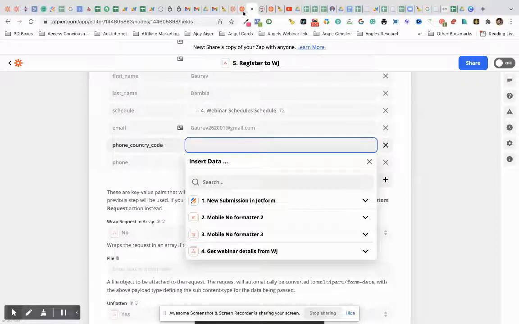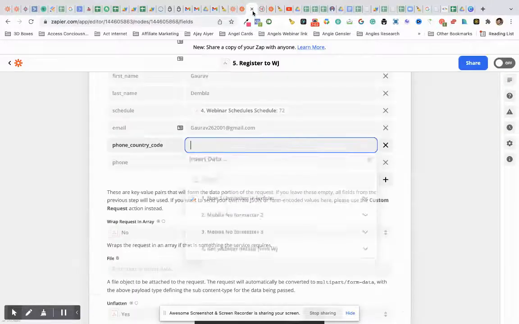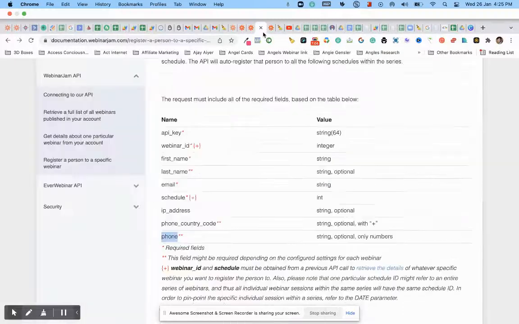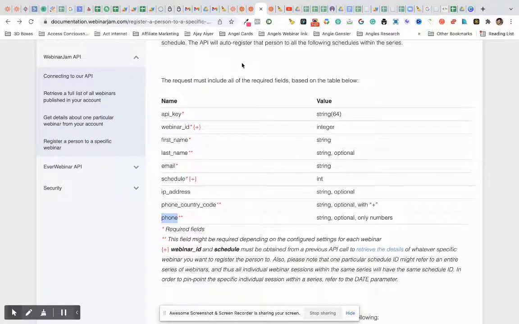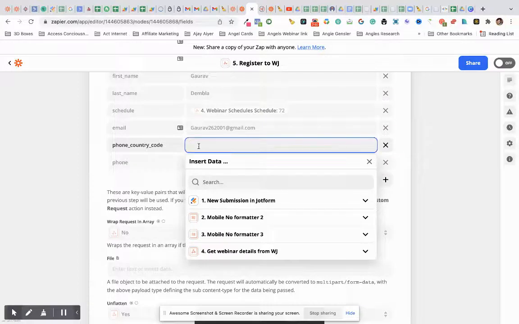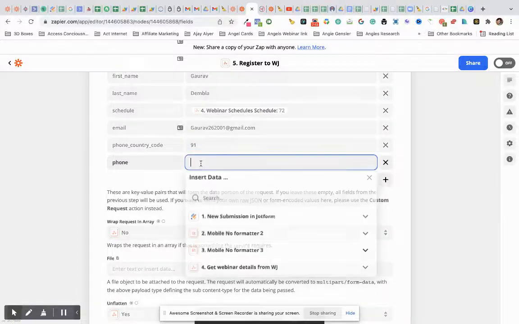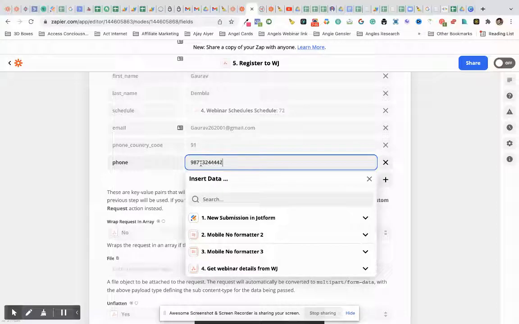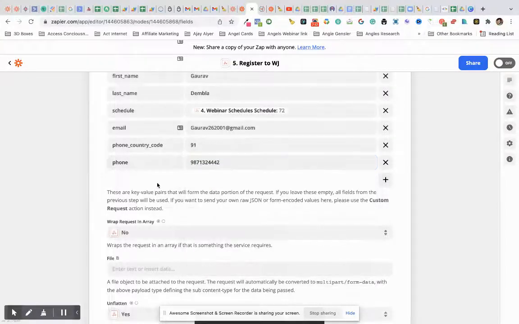And now I have to put the country code. So what I have to do is an optional string, country code. In this, I have to put the country code. 91 is my country code, and my phone is 987324442. So this way I put in my mobile number.